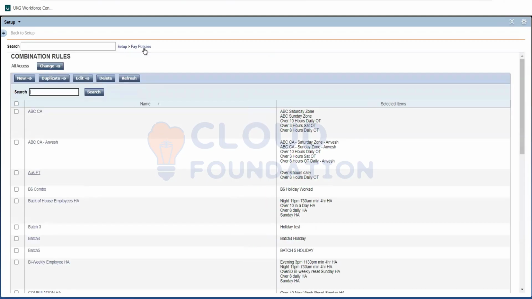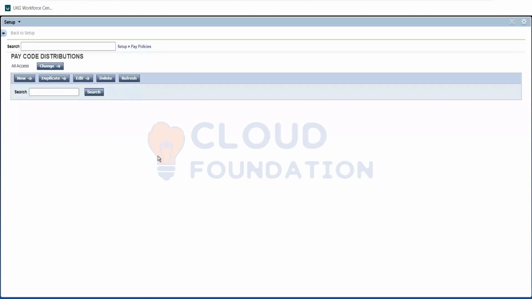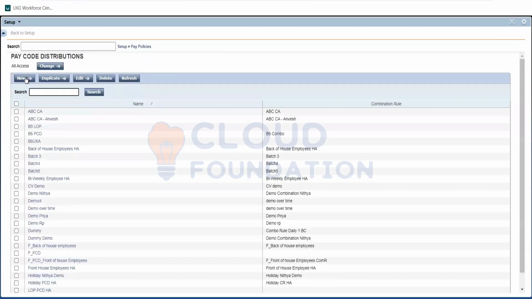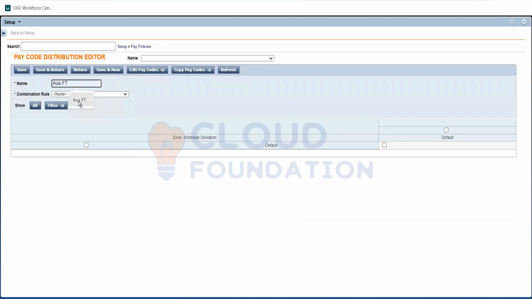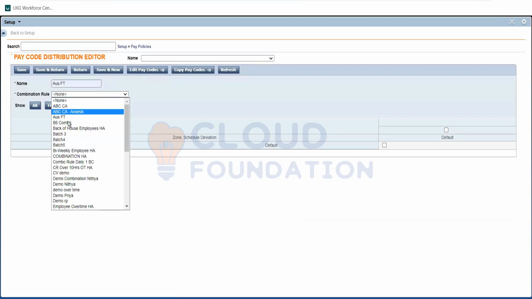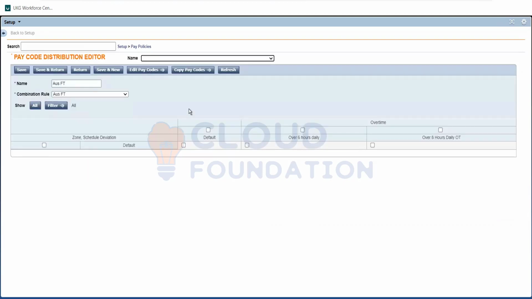Once you complete the combination rule, then you need to map that combination rule to the above one, that is pay code distribution. Now I'll create a new pay code distribution. Again, the same name I will give, Australian FT. And here you need to pick our combination rule. We have our combination rule here. I'm just selecting it. Once it's selected, automatically this will get populated.